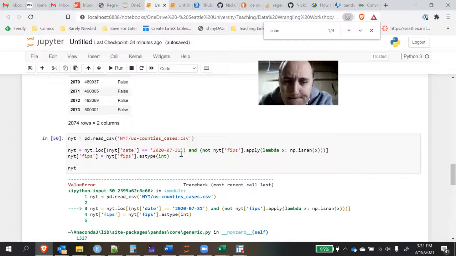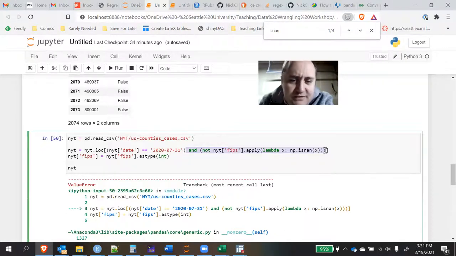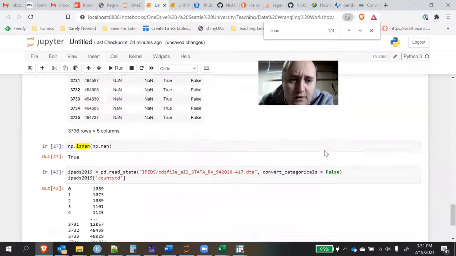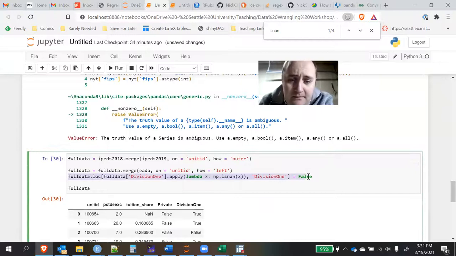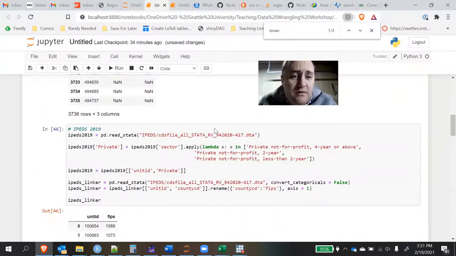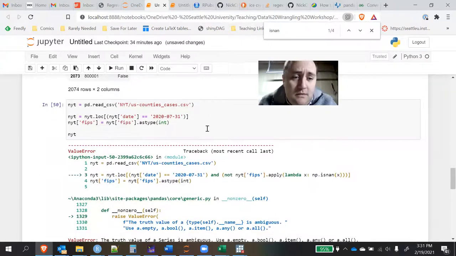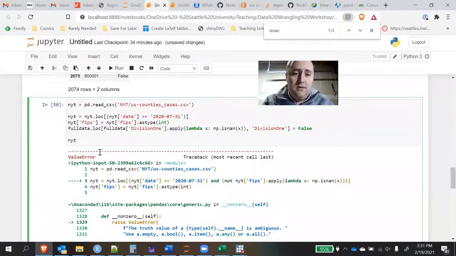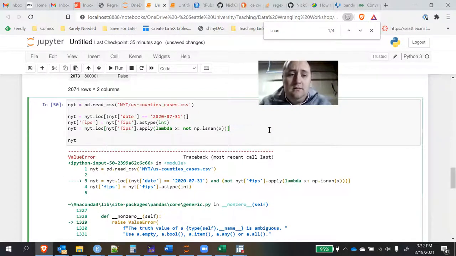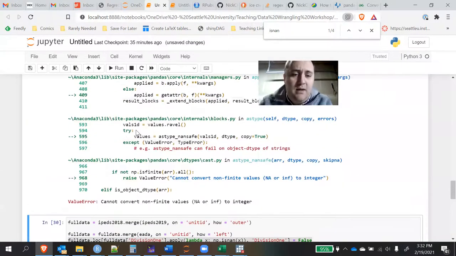Okay. All right, we'll do this in two steps. That already worked fine. We're going to go back down here for our isNon. We got rid of the missings. Oh, we didn't get rid of the missings, did we? That's fine. We're still going to use this syntax here. Okay, NYT equals NYT dot loc NYT FIPS not is non. Give that a shot. Oh, come on.